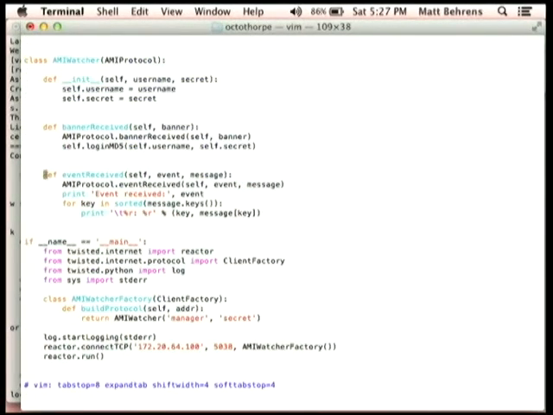Literally, this is the entire implementation of that right here. Banner received is a callback that happens when it gets the banner. I don't know if you guys have ever telnetted into different protocols. You get the banner which says, hey, I am a this. Talk to me. This is called when it receives that, and it'll tell you the version of Asterisk you're dealing with. So my reaction to that is to log in. And then from then on, whenever I get the event received callback, I'll just print it out, which Twisted intercepts and turns into log messages for me. So print is very convenient in that respect.